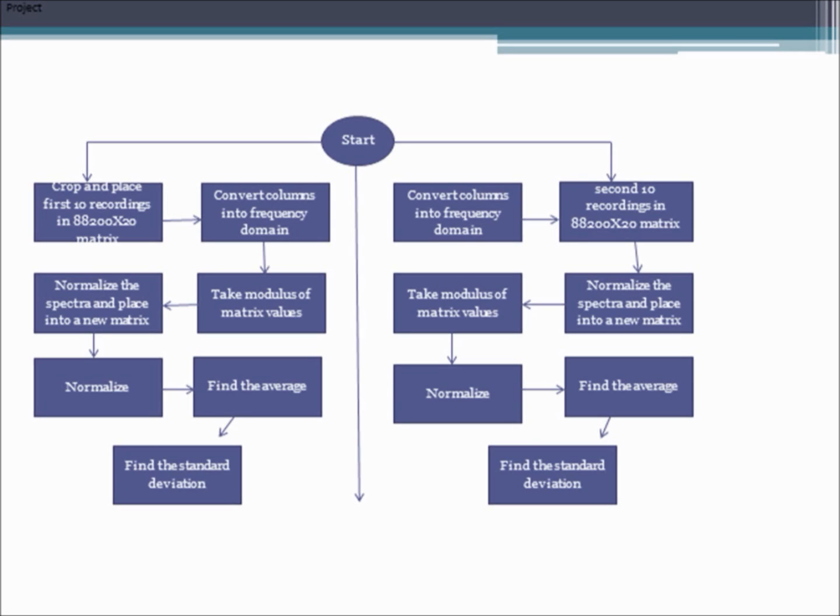Both sets of recordings are cropped and placed in an 88,200 by 20 matrix. The columns are then converted into the frequency domain using the FFT. We then take the modulus of the matrix, normalize the spectra, and place it into a new matrix, then normalize again. We then find the matrix average and standard deviation.